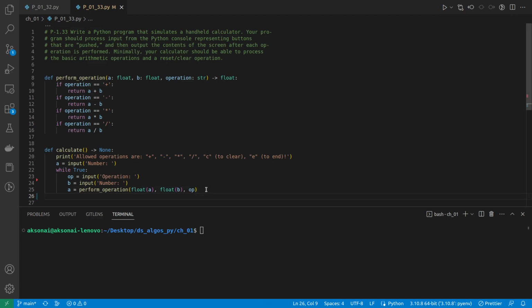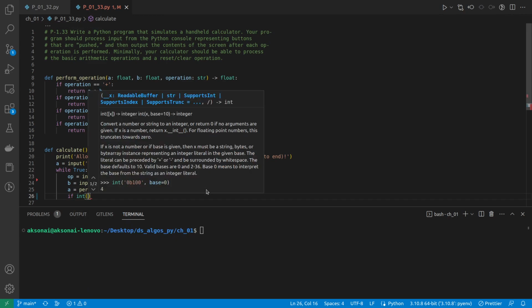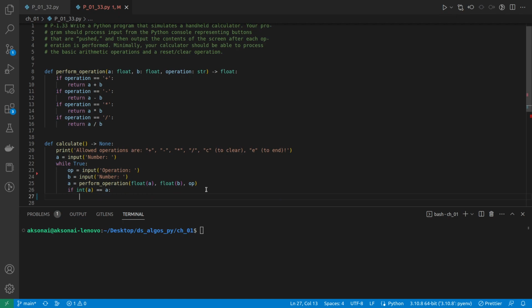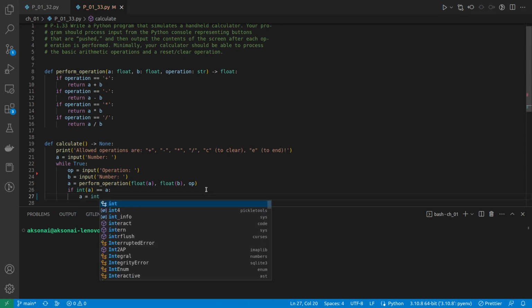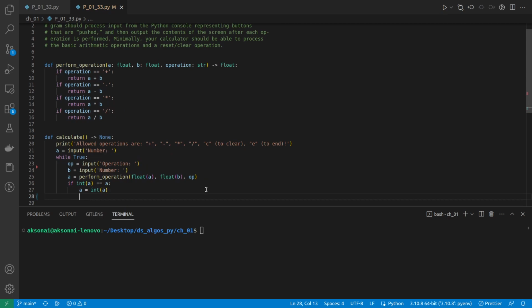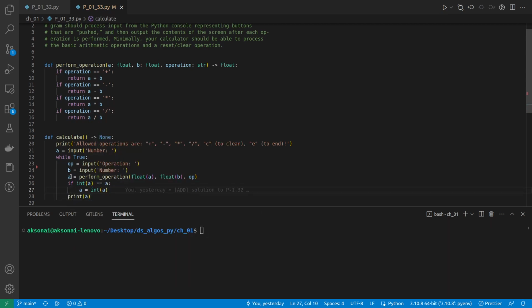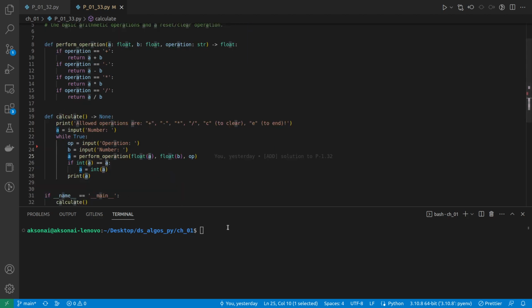And then again, the same we did last time. Check if the number A is an integer so that we can display it as an integer. And then A equals int A, and I want to print A in the end. Okay, what I'm doing in this case, I'm storing it again at A so that we have the initial input, and then we continue running the program, and it will expect the second input and the operation. This will make more sense when we try to run this.